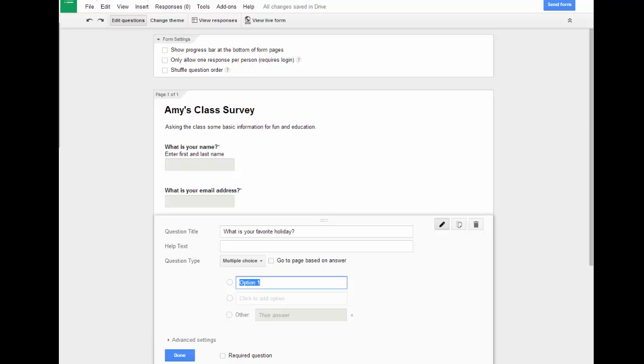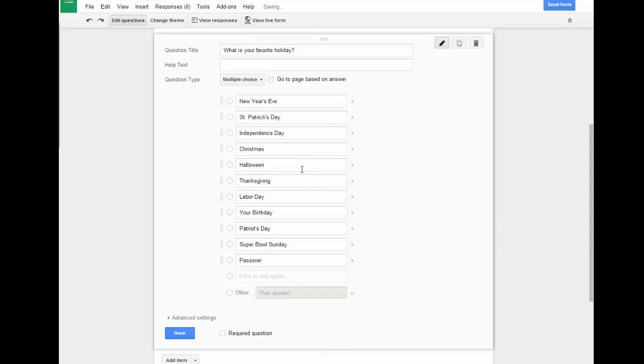Alright, so I have a list of holidays, and if I want to get rid of any of my choices, I can just select the X next to that box, and it would go away. You want to make sure that you don't have any boxes that say option with a number after them, because that'll actually show up. If you would like to rearrange your items after you have selected them, you can do that. You can also tell Google to go ahead and present them randomly.